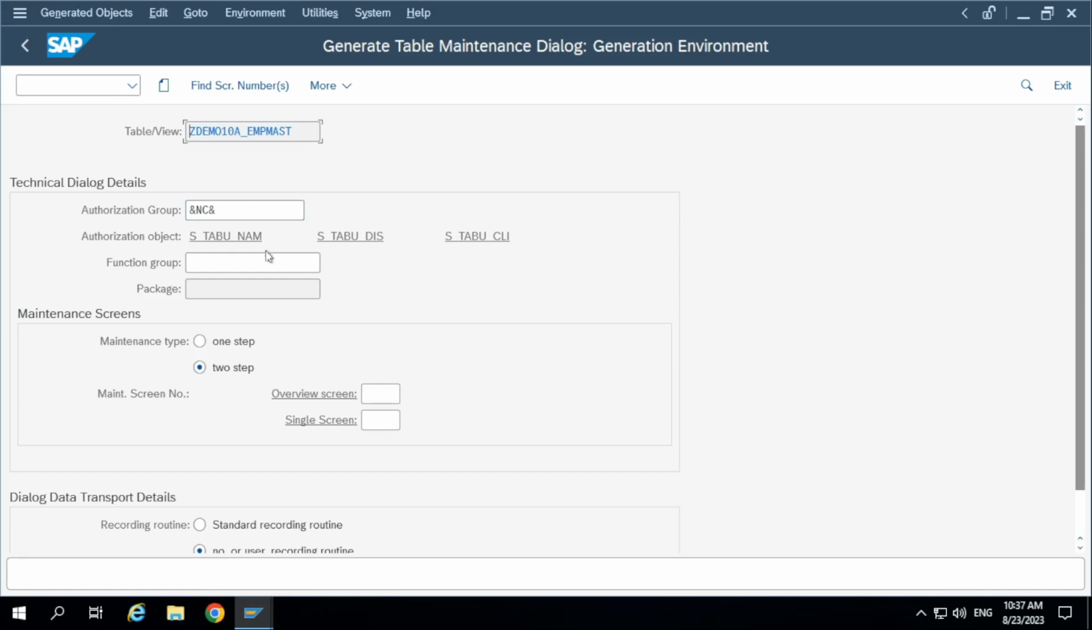Now we have function group. Function group is nothing but a program that will be generated. You don't need to write any code here, but when you create the maintenance screen, it will automatically generate some program. For that reason we need to provide a function group. Since we did not discuss the function group, don't worry about it. For now just provide the table name as the function group name. Or in your projects you might have used a separate function group name. You can check with your project lead about the function group.